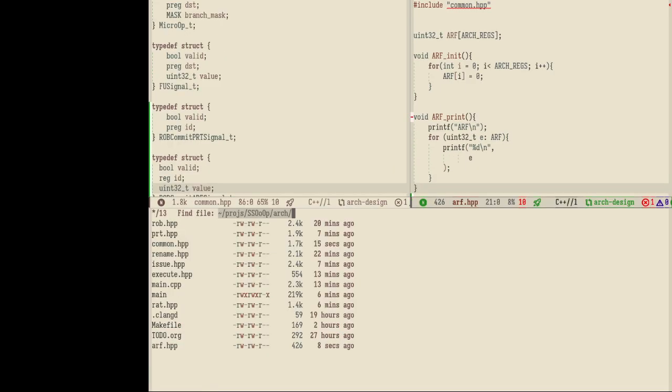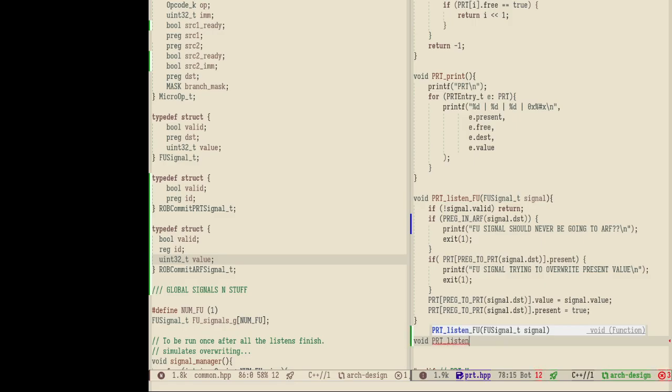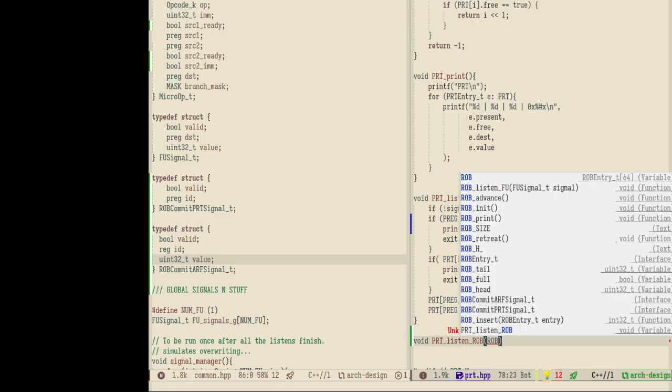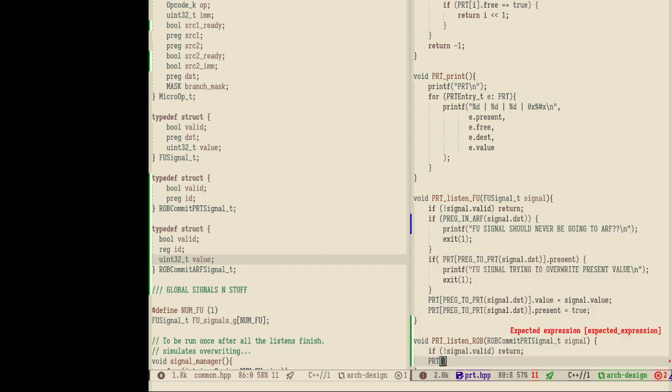And then let's go to the PRT. PRT listen ROB, which takes in the ROB commit PRT signal type. We're going to call it signal. And we're going to do if not signal valid, return; otherwise PRT at signal.id.